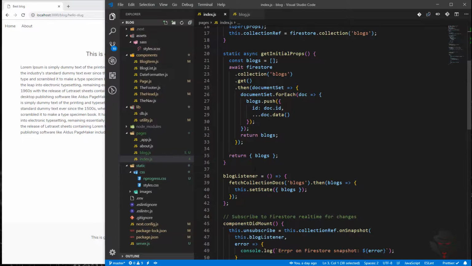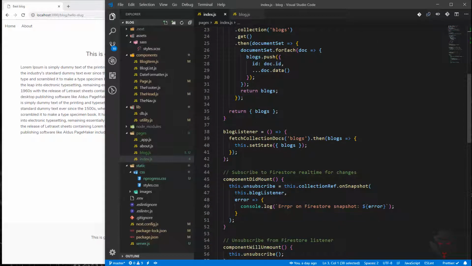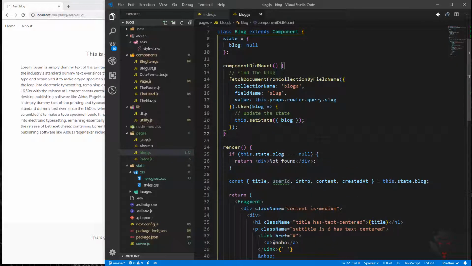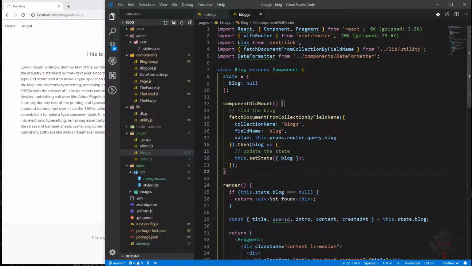So we had componentDidMount, componentWillUnmount, and then we had a listener, so it does the job for us. In order to do that, we can do exactly the same thing in componentDidMount in the blog component, and it will give us exactly what we need. I'm just quickly going to add those things and then explain what they are.